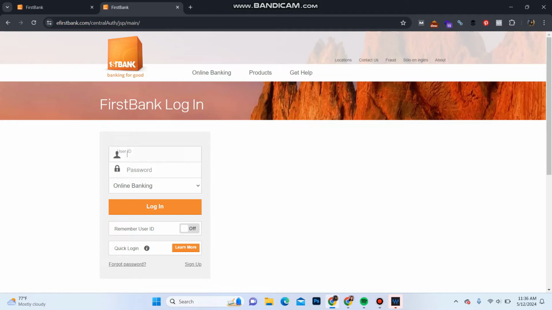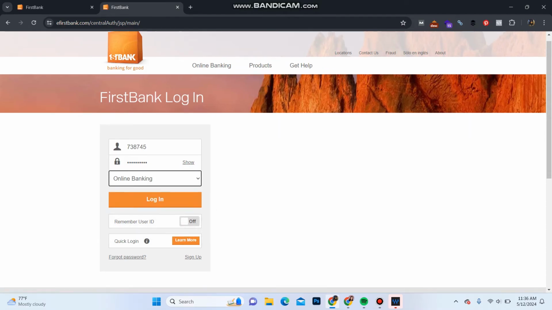And over here, enter the user ID of your account and enter your password. To confirm what you typed, you can click on the show button over here and choose your account type by clicking on this drop down arrow. Once you do that, click on login. You will be logged into your First Bank account.